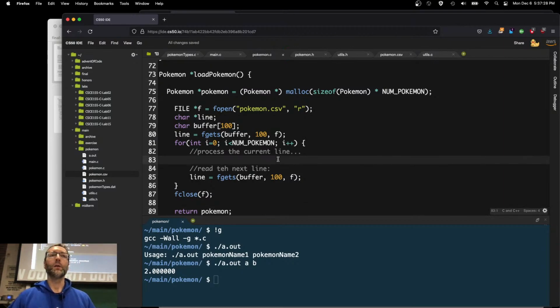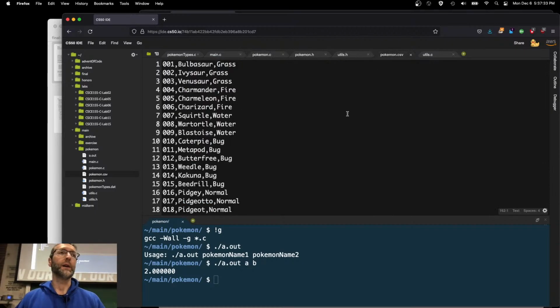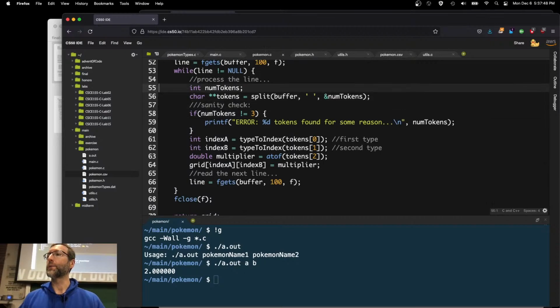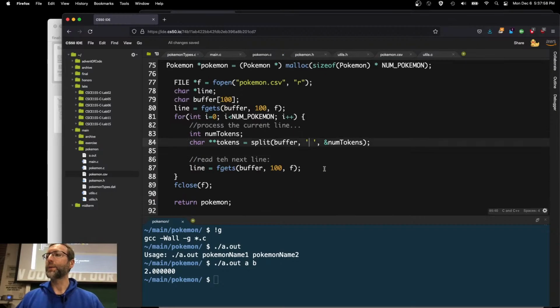Now I need to process the current line. How did I do that before? Well, let's remind ourselves what it looks like here. So it'll be an integer with leading zeros, who cares? And the name of the Pokemon, and then a string representing its type. So I'm probably going to want something very similar to what I had before, with exactly 3 tokens. This time I won't bother with the sanity check. Except am I splitting along spaces now? I'm splitting along what? Commas.